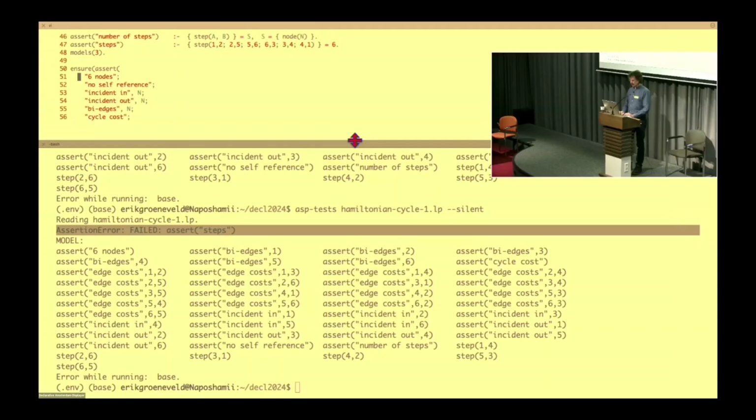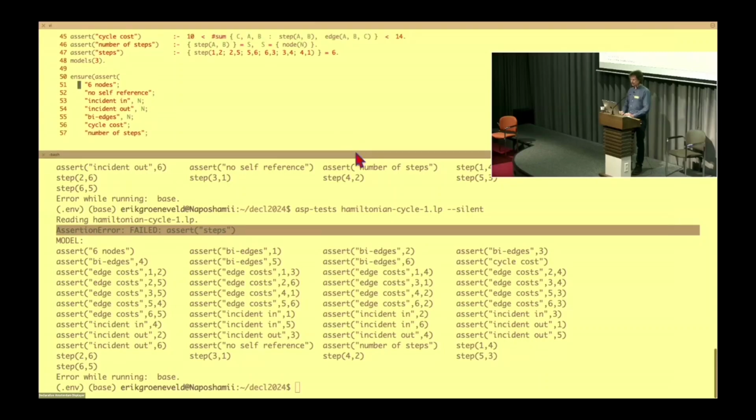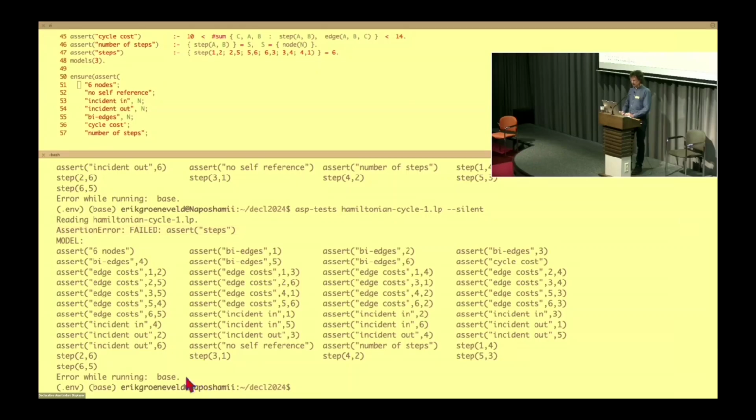Now, there's a couple of problems with this approach. By the way, if you see this last error message, you can ignore it. It's a work in progress, and it still gives this.